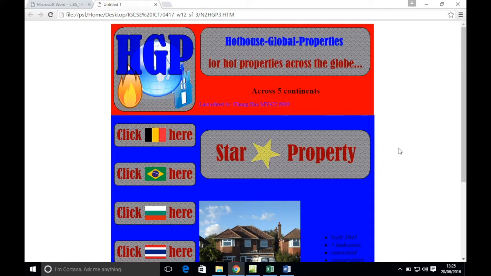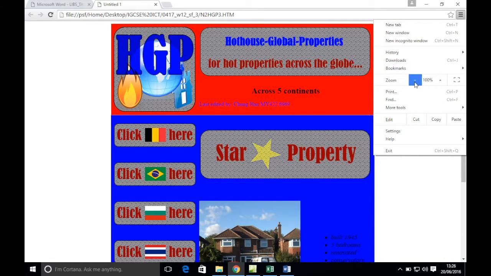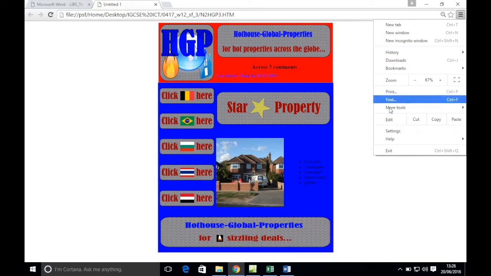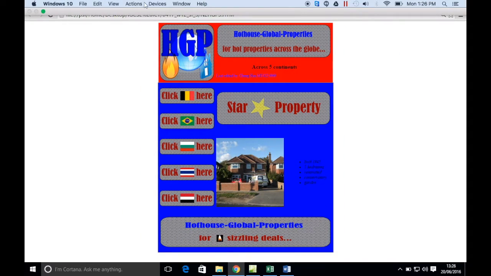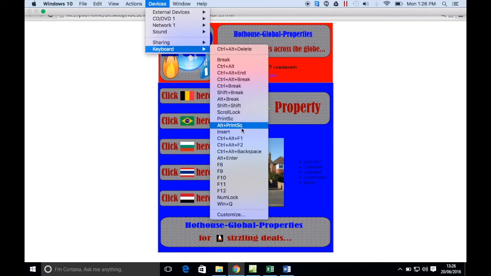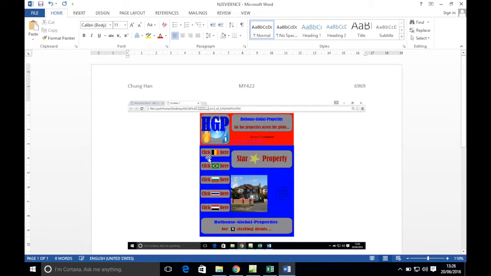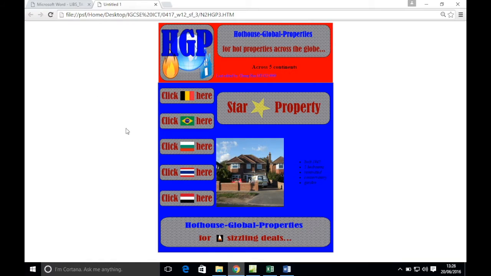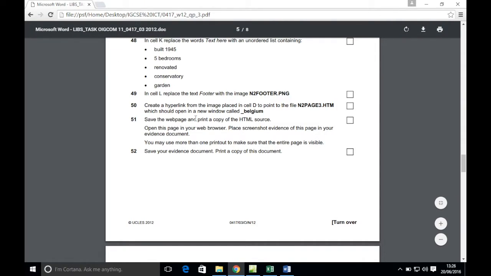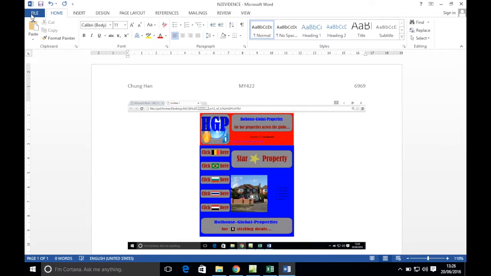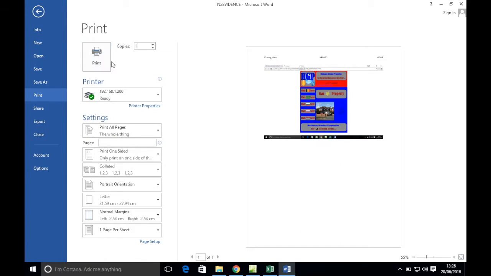Okay, so if I need to take a screen capture of this, what I can do is actually resize it. I'm going to scale it down a little bit. And then to do a screenshot of this, I'm going to print screen. I'm going to open my evidence document. I'm going to paste it here. Okay. Right, so save your evidence document. Print a copy of this document. So, File, Print. All right.